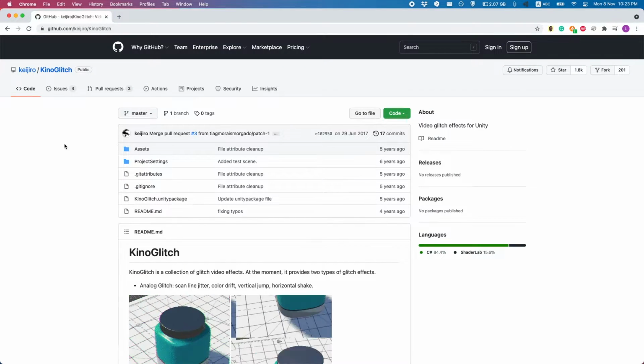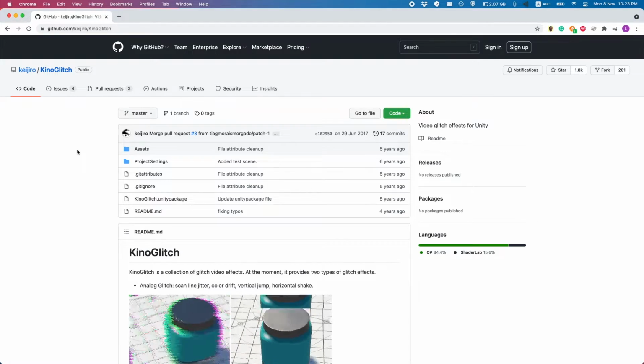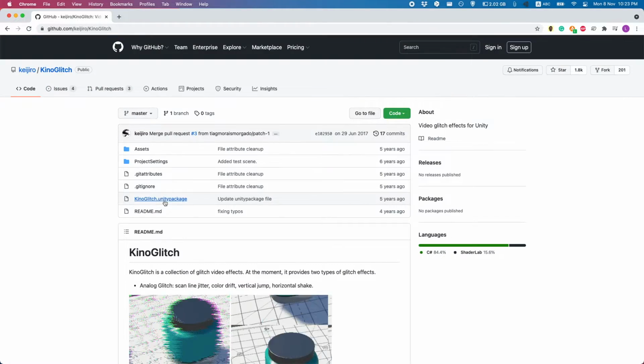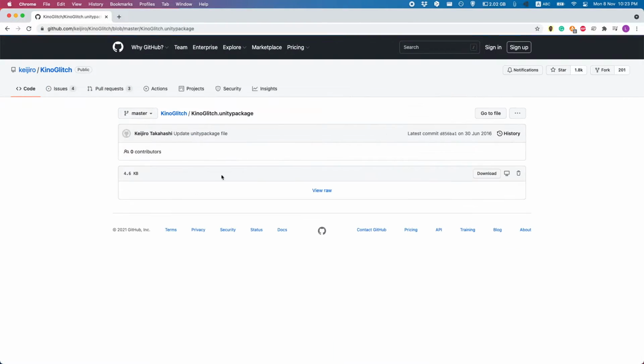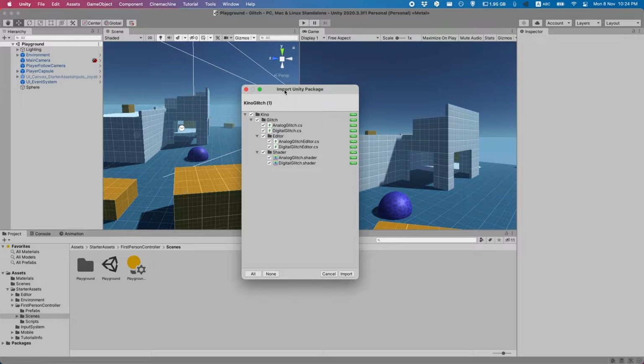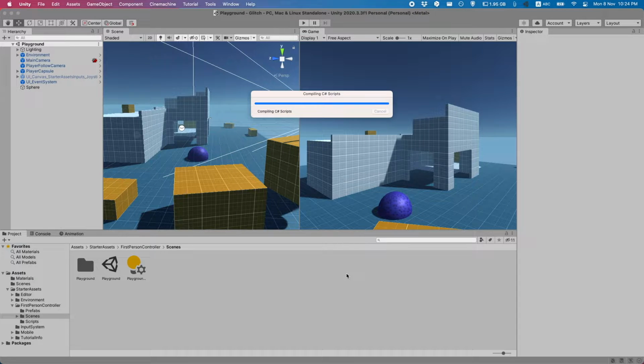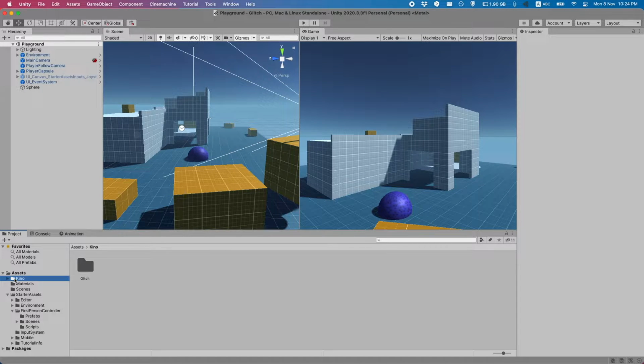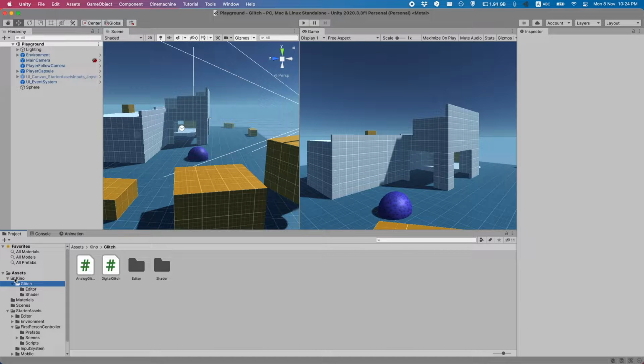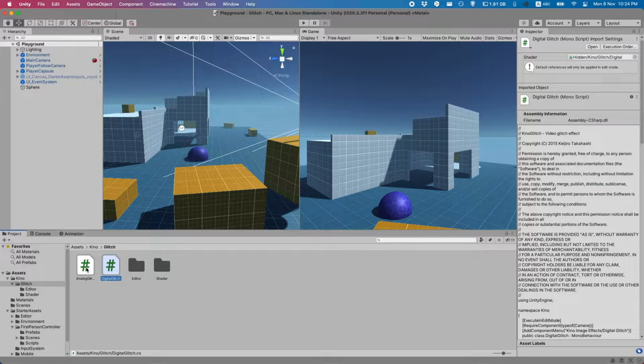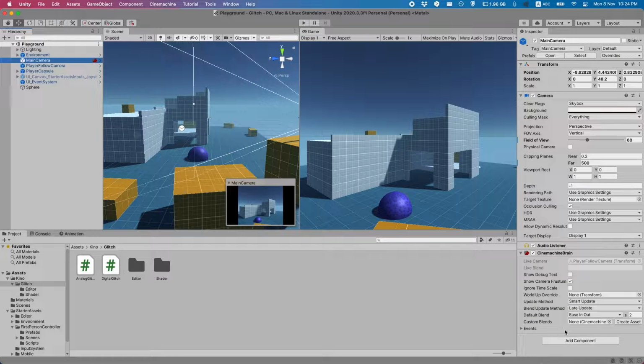All you have to do is go to this website in the description, which contains the glitch effect. Go to this Unity package, click it, and then you can hit download here. Then click on the download and this window will open. You can just hit import and it'll import all the assets. Now you can see there's this new Kino folder, and if you open it up, you'll find the analog and digital glitch scripts. All you have to do is go to your camera and add the component.